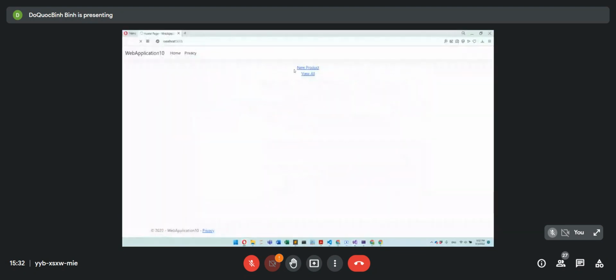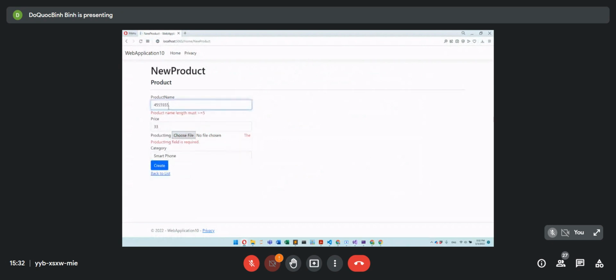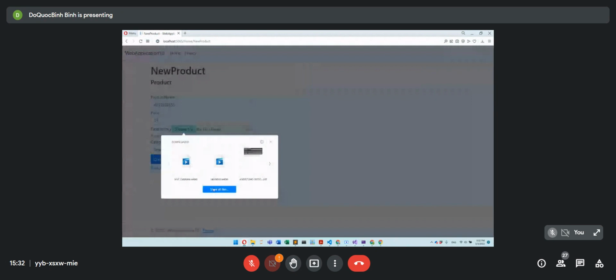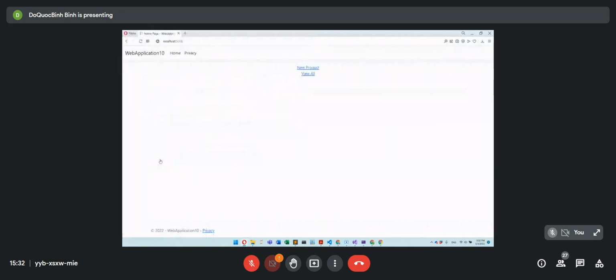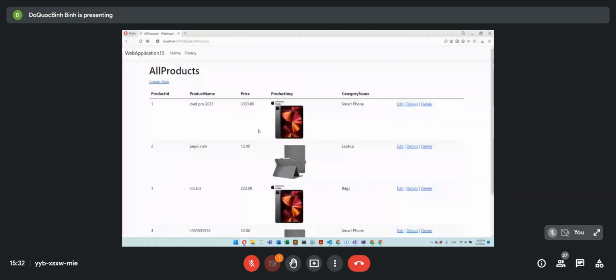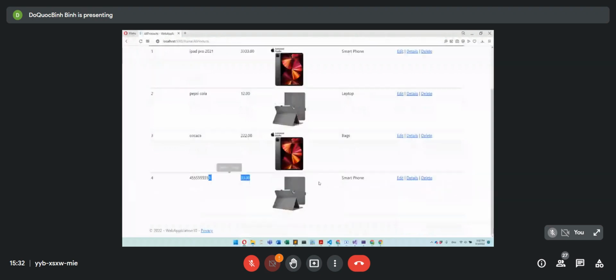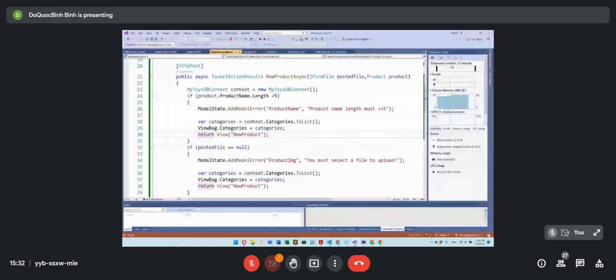Now new product. If I enter something, 1, 4, 5, and don't select anything, see the error here. So I need to select a file. Okay, and then create. Okay, good. That's all for validation.